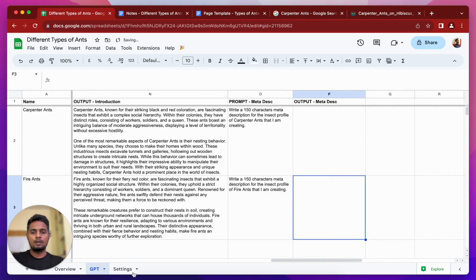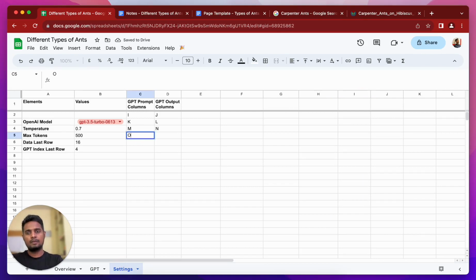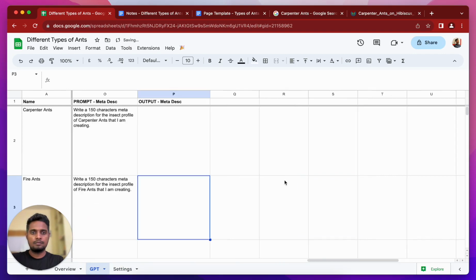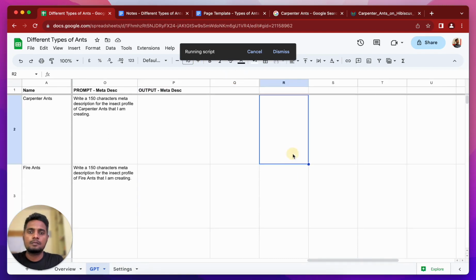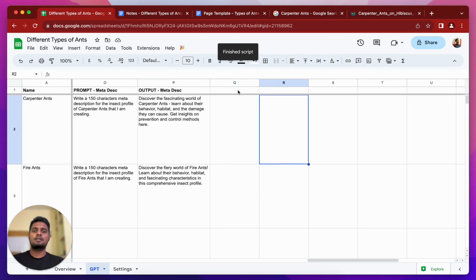The column names are O and P, so I'll have to mention the prompt column name and then the output column name. And I think it should work. Yeah, I think it's good.